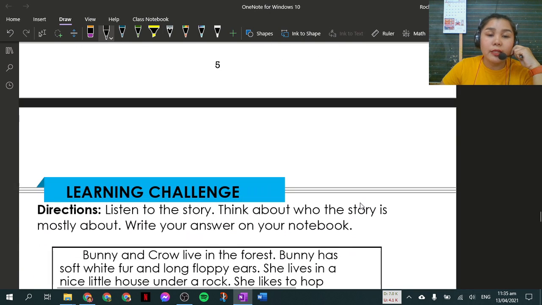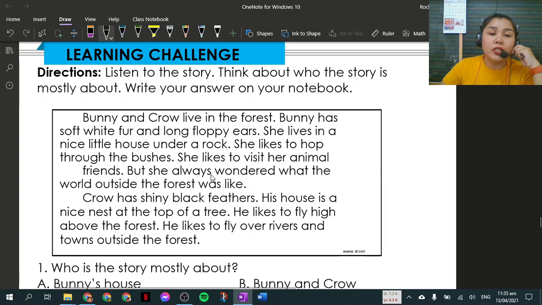If you're done, let's proceed with page 6, Learning Challenge. Directions. Listen to the story. Think about who the story is mostly about. So, write your answer. Dito na lang.